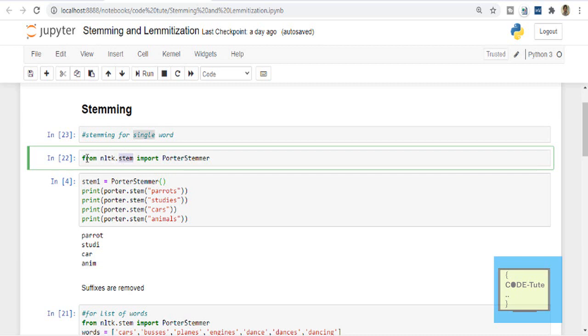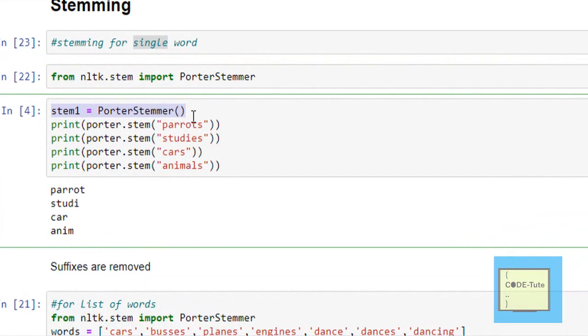Now after properly installing NLTK, the first thing you need to do is import PorterStemmer. Here I am going to show you the stemming process with the help of PorterStemmer. From nltk.stem import PorterStemmer. This is the first step. The next step is to create the object of that PorterStemmer. So porter is equal to PorterStemmer(). Once the object is created, then you can directly do this.